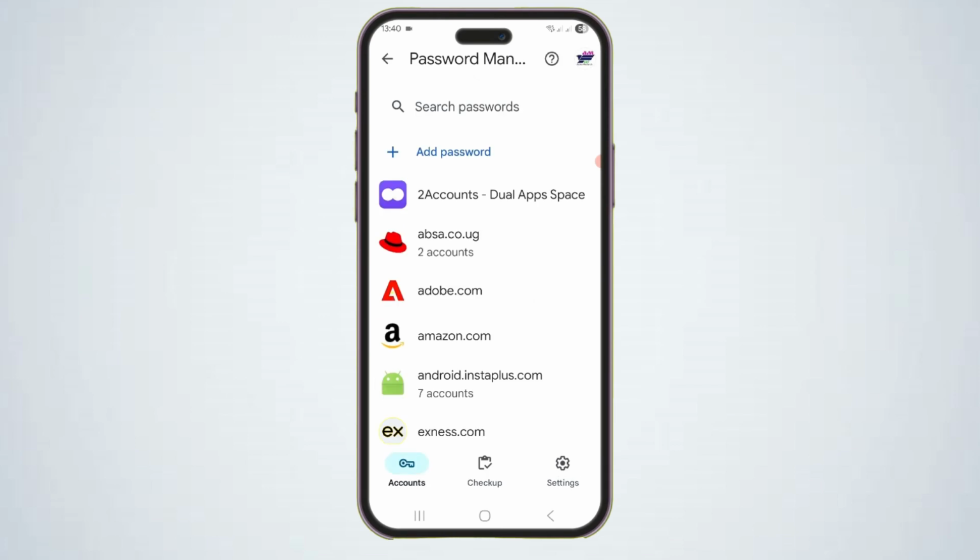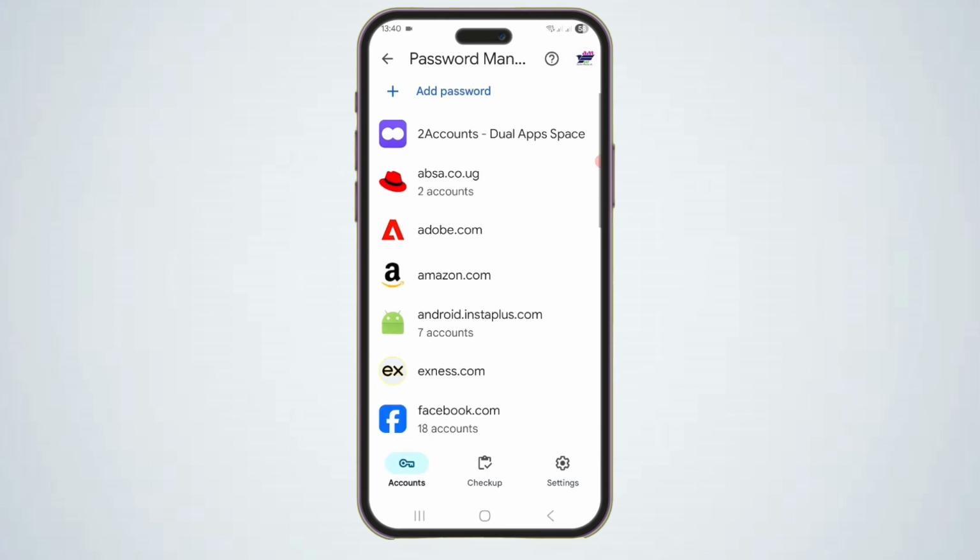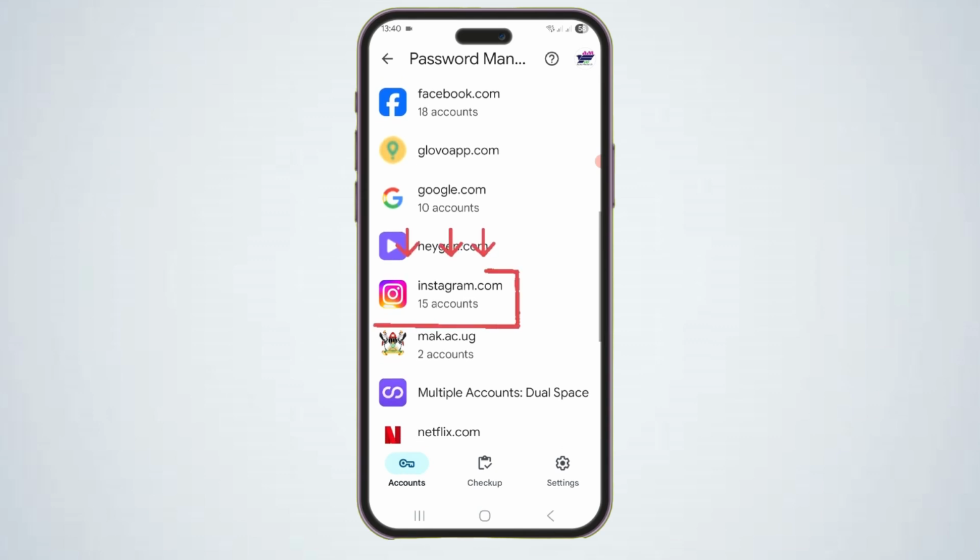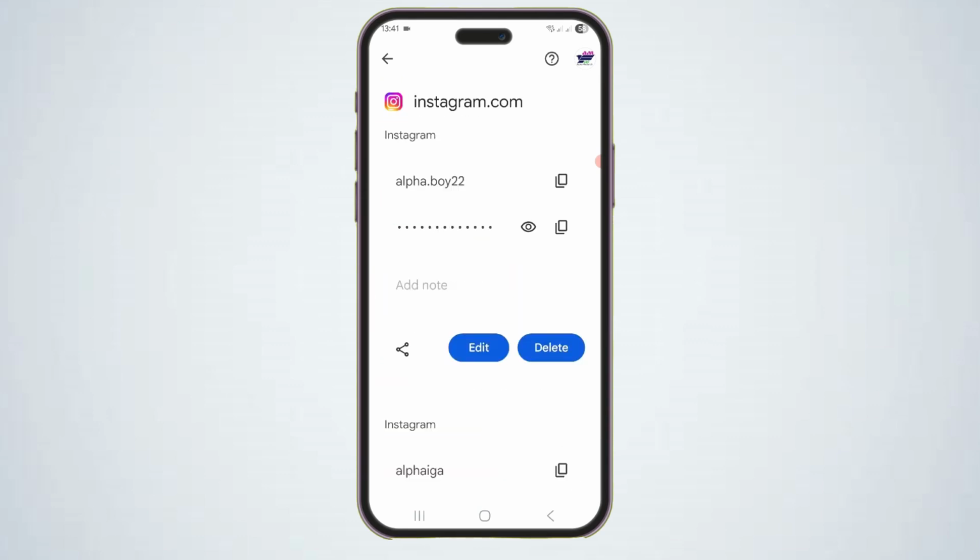In the Password Manager, you will see a list of saved sites. Find and select Instagram, and from there, you'll be able to see the Instagram username and password, which you can view by clicking the eye icon.